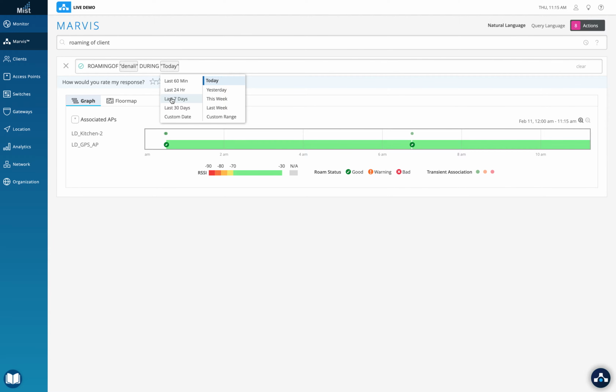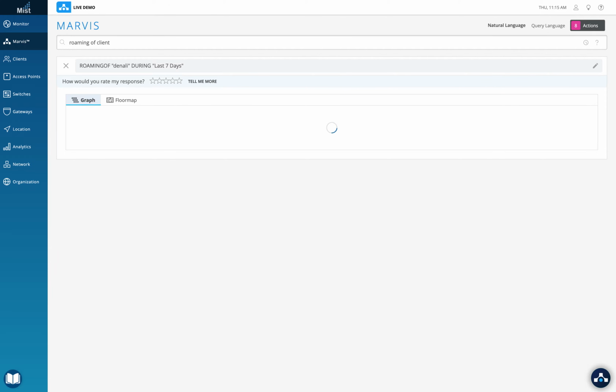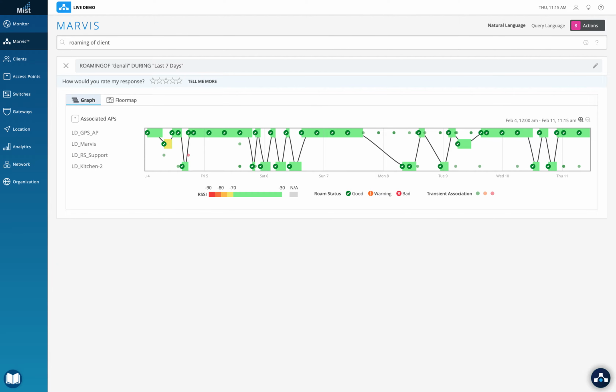Now this is very good, because if you want to troubleshoot a problem of roaming in the last 30 days, you can come here and understand the pattern your client followed while roaming between different access points in the last 30 days. That really gives us a good idea as to what the behavior has been like. So for now, I'm going to click on last 7 days and hit enter. So now the query we ran is roaming of Denali, that's the client, during the last 7 days.